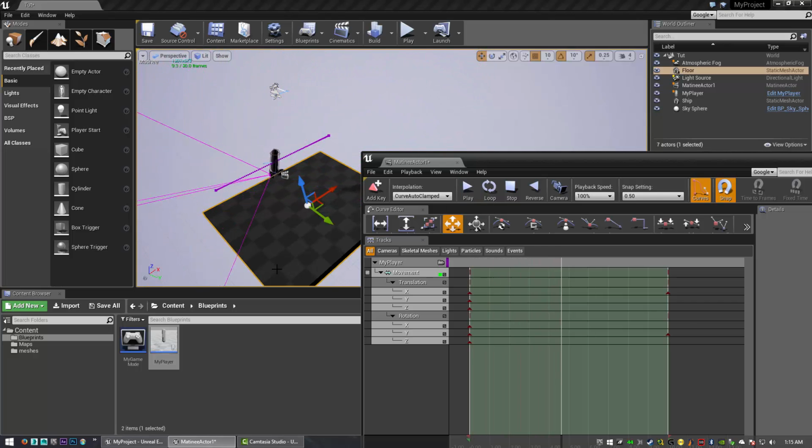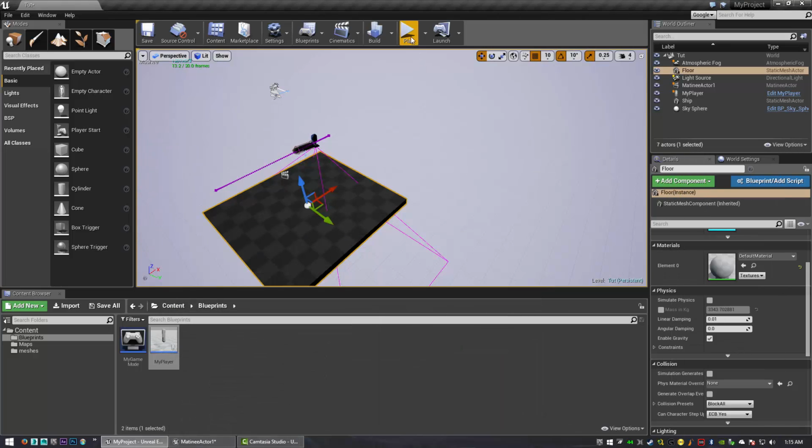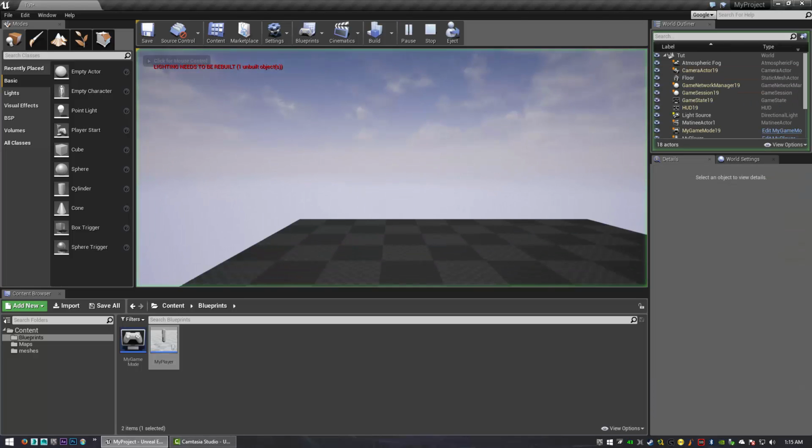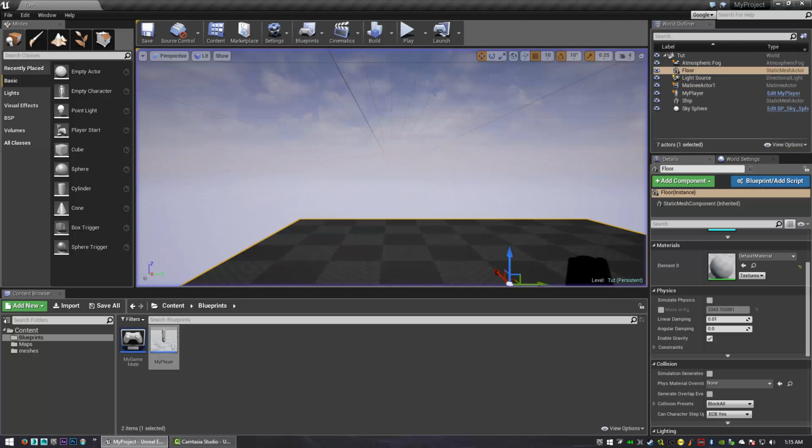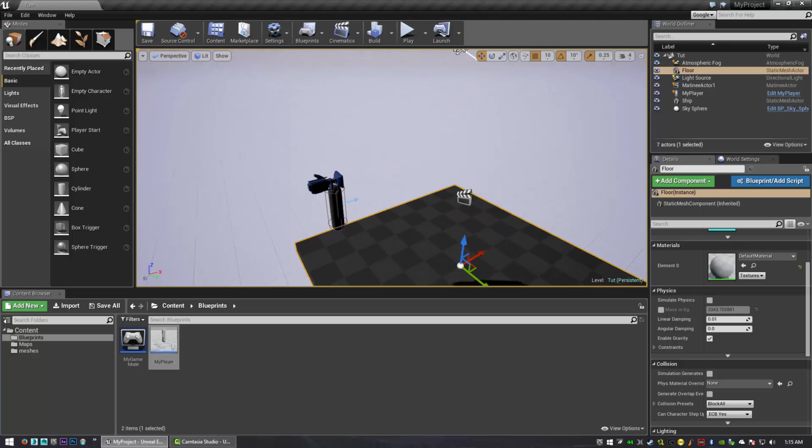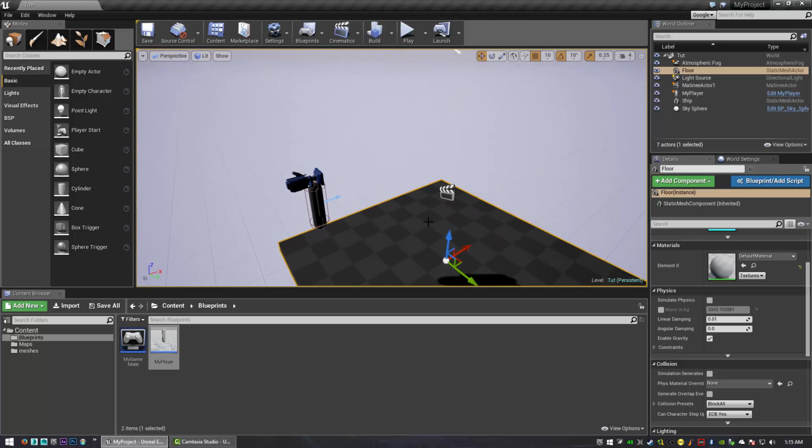The camera seems to be playing fine. But when you actually play and say yes, close matinee. Oops. Now we forgot one more thing. We forgot to make sure that the matinee plays on autoplay.